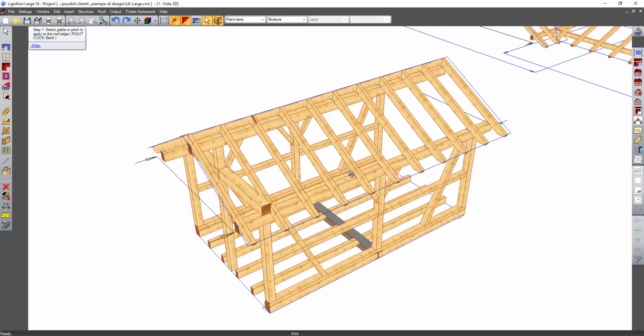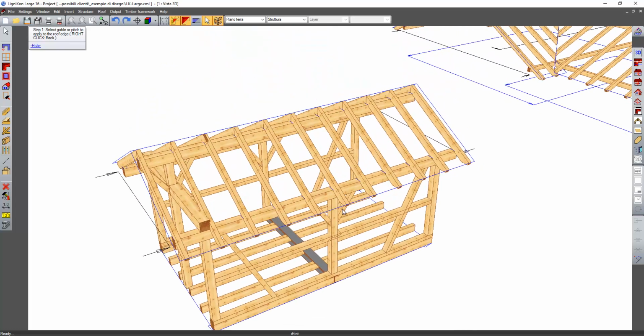Well, we have seen LigniKon Large, and I wait for you for the next video on LigniKon Excel. But before, I recommend once more to first see the video of Liberta Prima, because there are many features that we skipped, and then the video of LigniKon Small, which also skipped features that are included in Liberta Prima.